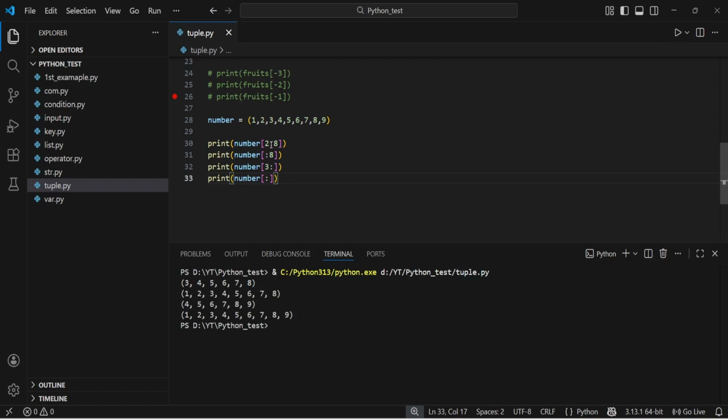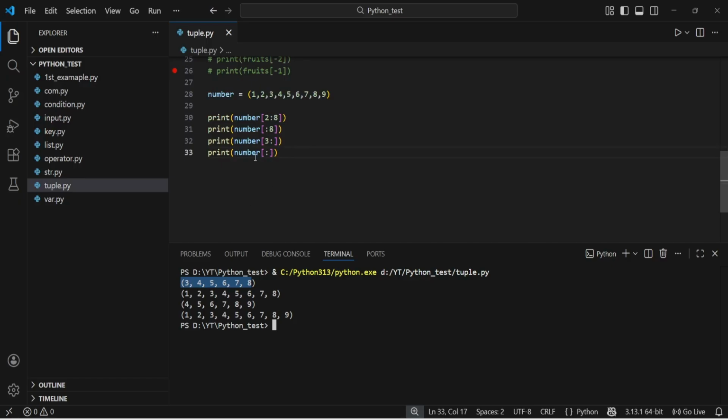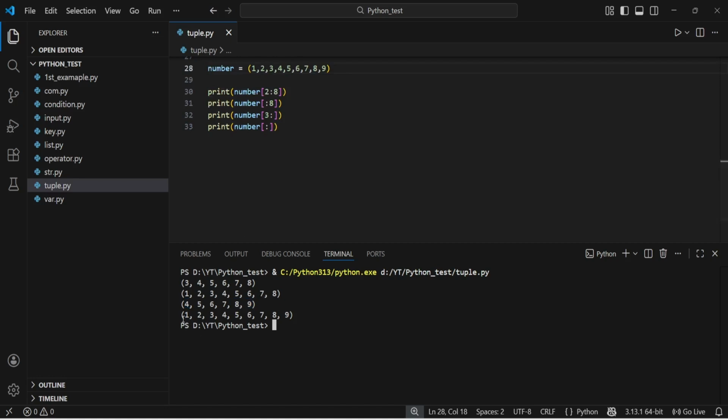Now see, for the first one, it is printing 3 to 8, right? For the first one, colon 8, colon means it starts from the very first position, that is 1, and goes till 8. Now for this one, it has started from the 3rd index position, that is 0, 1, 2, 3. Okay, 3 means 4. So it has started from 4 and goes till the end, that is 9. And for only colon, it is printing all the values from the tuple. Okay, so this is how we can access our slicing.